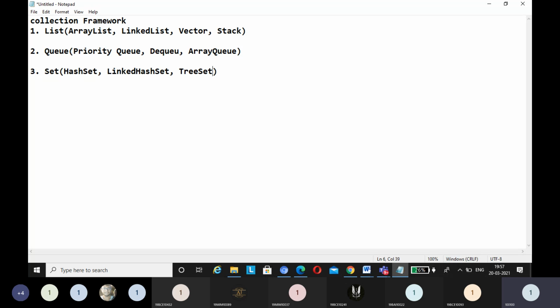In list, various categories are there: array list, second one is linked list, third one is vector, fourth one is stack. If you're talking about queue, it consists of priority queue, DQ, array queue. In set, there is hash set, linked hash set, and tree set.